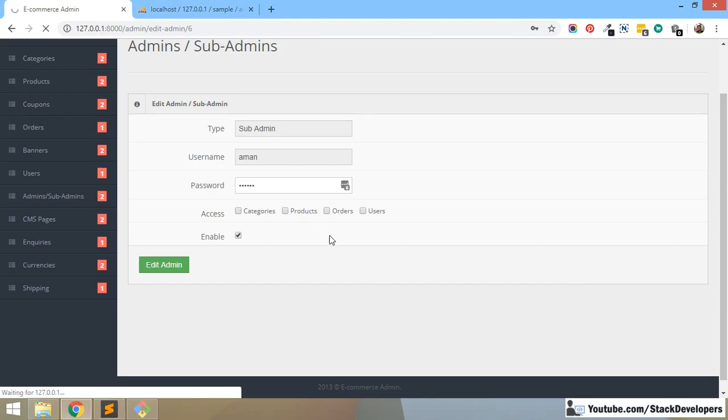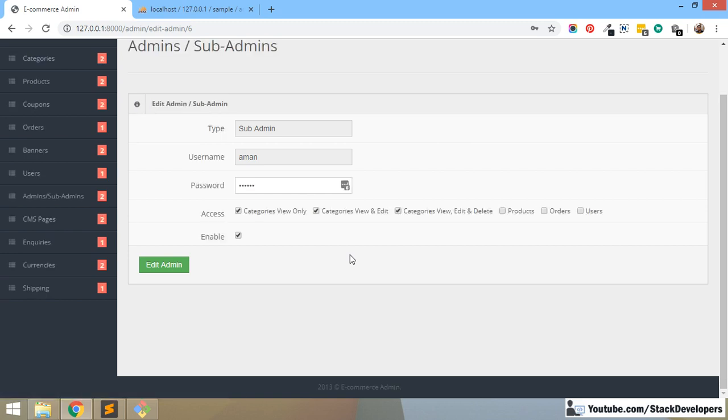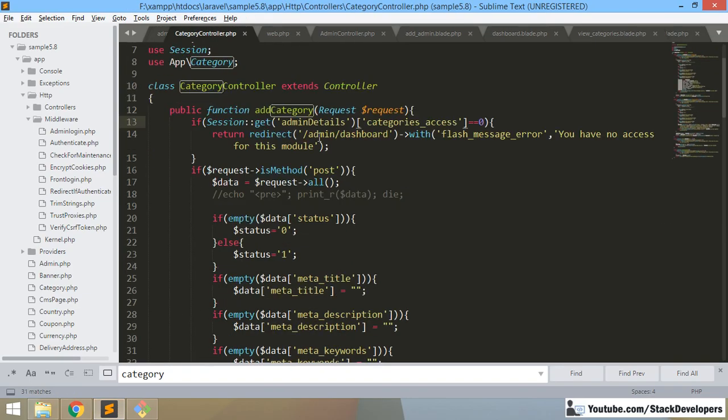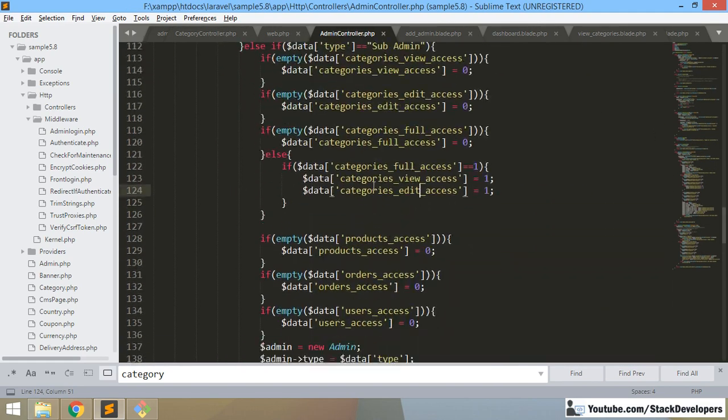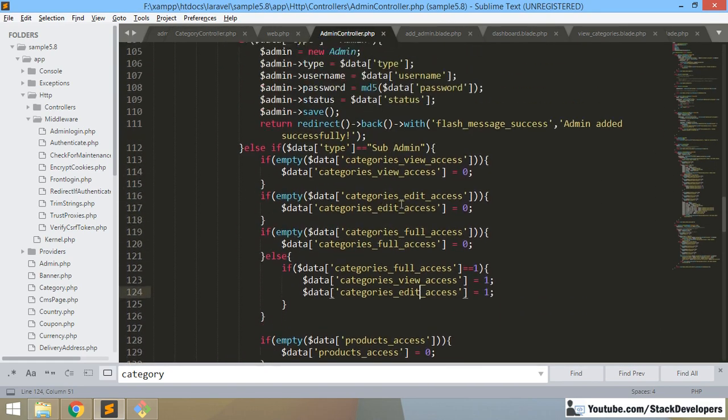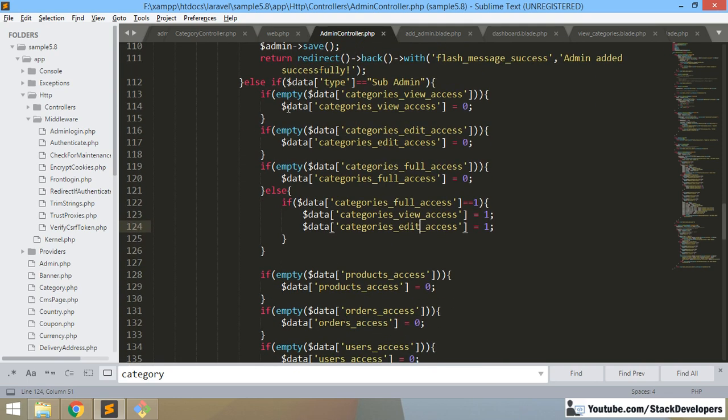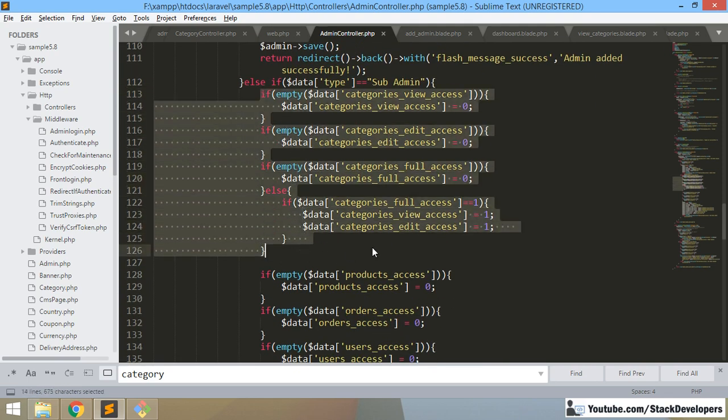category full, and when you refresh you can see that all access is given to the subadmin right now. So all are given, like category view given, category view and edit given, category view edit and delete given. Okay, and if you do not want to give this one and will update, then here as well you need to update that in admin controller. You need to update in the same way like we have done. You need to update for all accesses in a similar way.